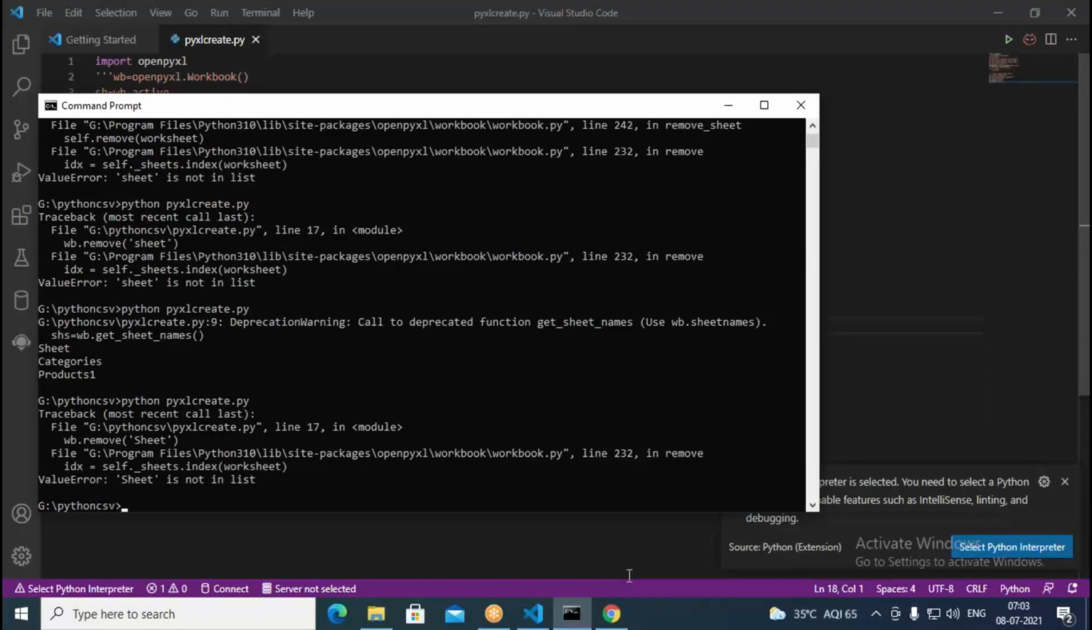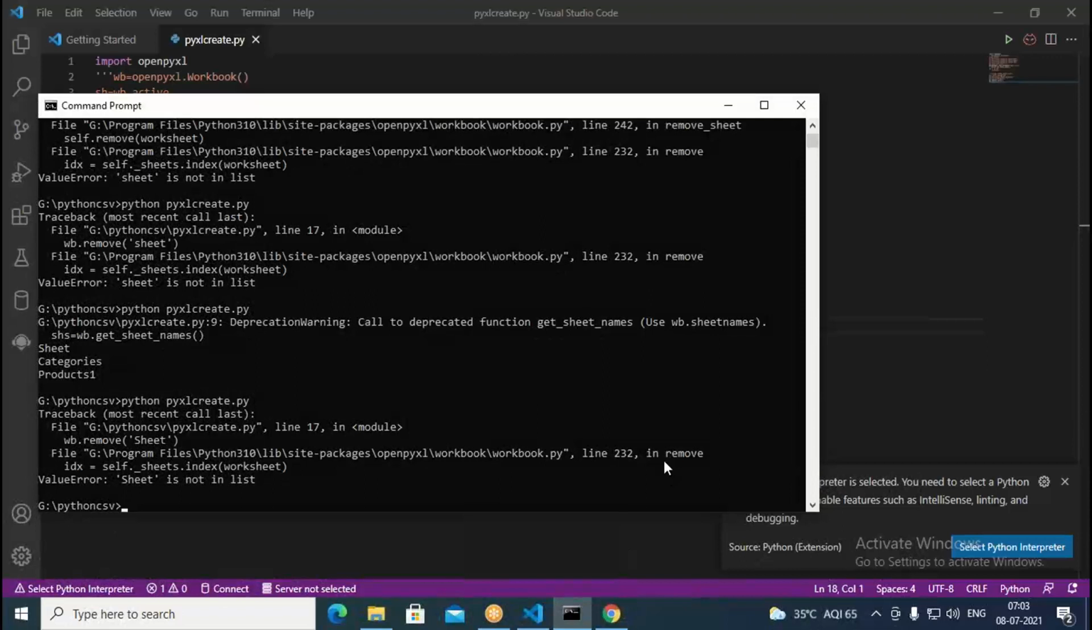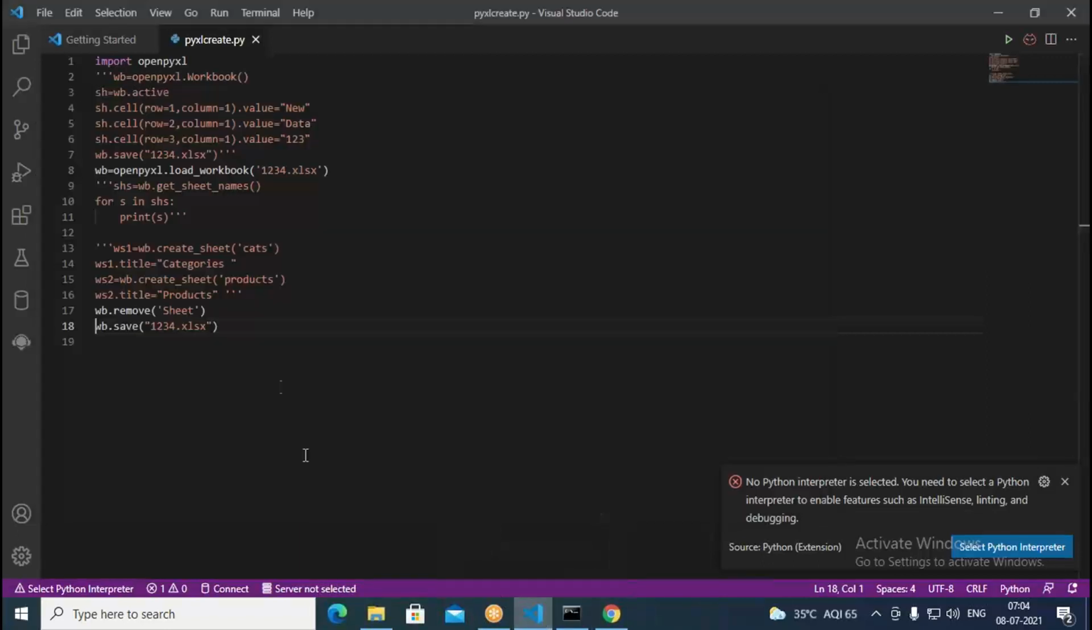Still it says sheet is not listed, but when we go with that, sheet is available. Earlier the sheet was getting printed for us. Sheet is available, but when I say sheet, it's not actually getting removed. Okay, in such cases, just put sheet.